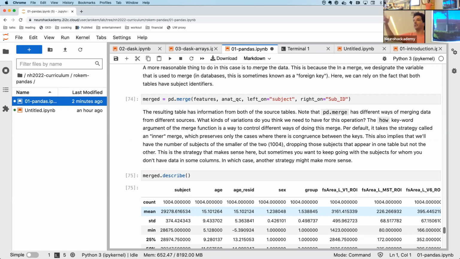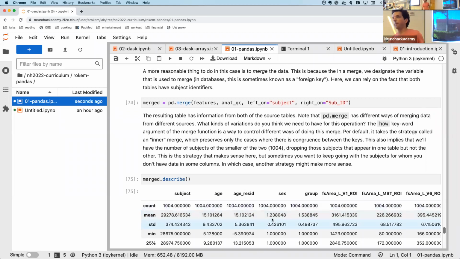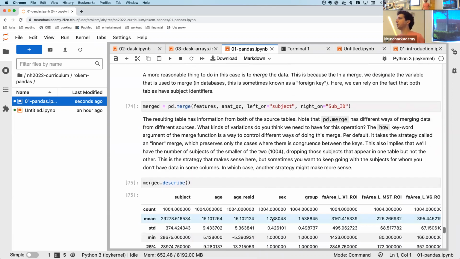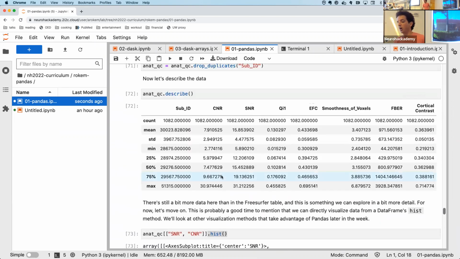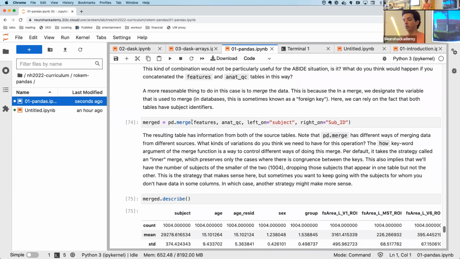And there are various ways that that can play out. You can imagine various ways, like what happens if the subject appears in one of the tables but not in the other table? Well, what should I do then? There are various ways that that gets resolved. Here I'm using sort of the default way to resolve that, called an inner merge, which basically says the value has to exist in both the left side and the right side, and I will only keep those. There are only 1,004 rows here. I've basically thrown out all the subjects that are in this QC data, but not in the FreeSurfer data.